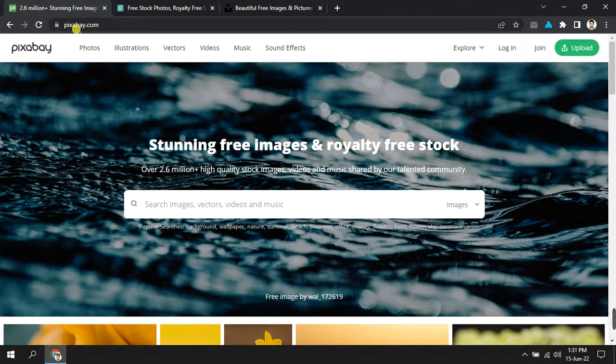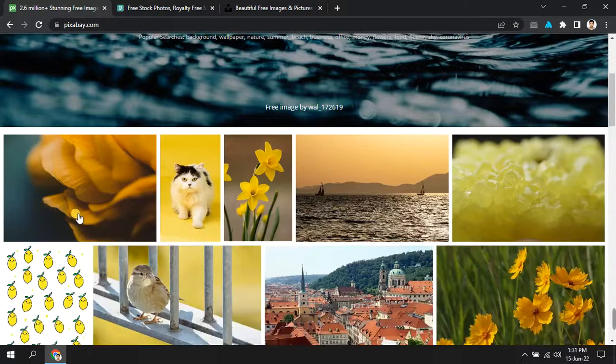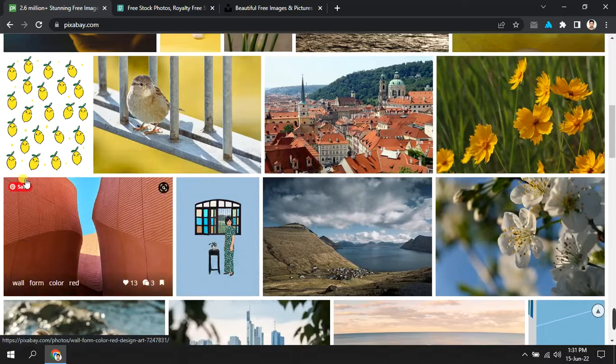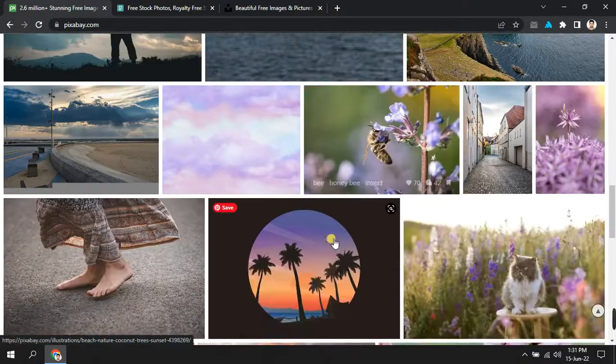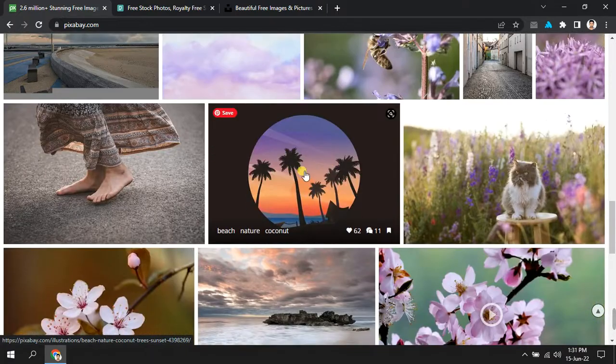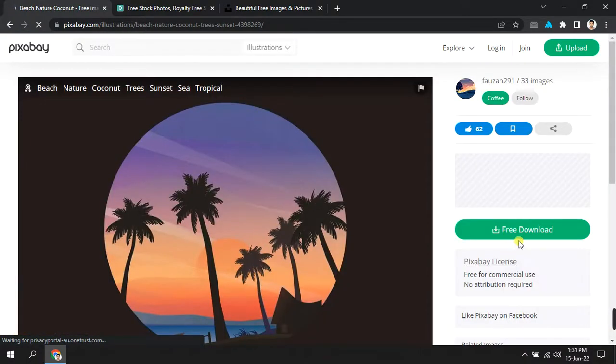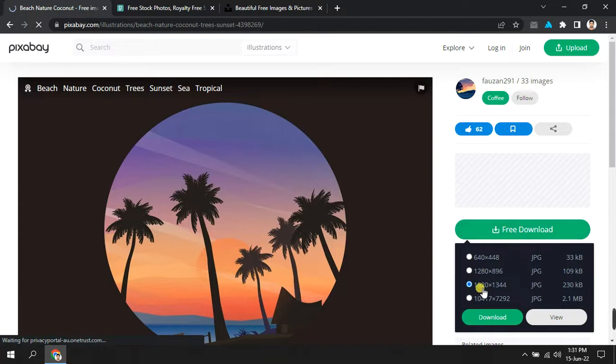This is pixabay.com. This is a very popular photo download website. From this website you can download 1000+ images without any cost. If you like this photo to use in your project, then just click here, and a little while later after loading this image you can just click here like this, and here you see the size of this image.